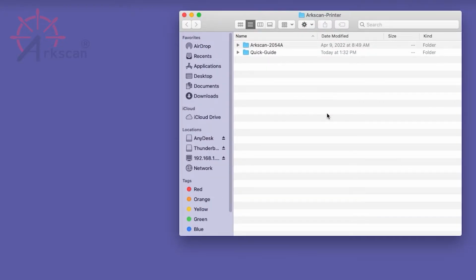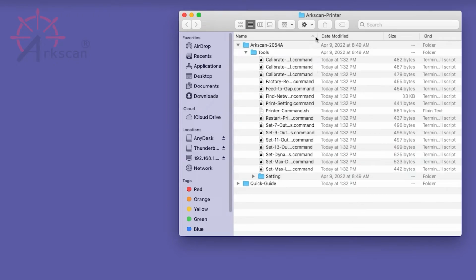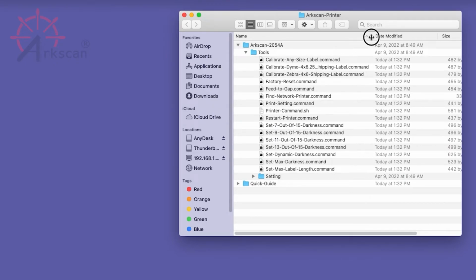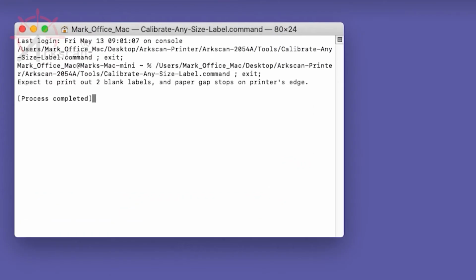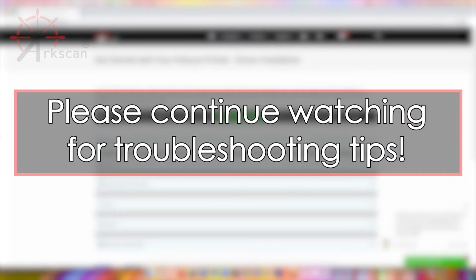This folder contains commands that can perform various functions. For example, once you expand the folders, you can double-click on the Calibrate Any Size Label command to run a calibration on your printer. Click OK. After the terminal runs the command, you will see Process Completed. You can now close the terminal window. If you still are having issues with setting up the printer's driver, please continue to watch this video.